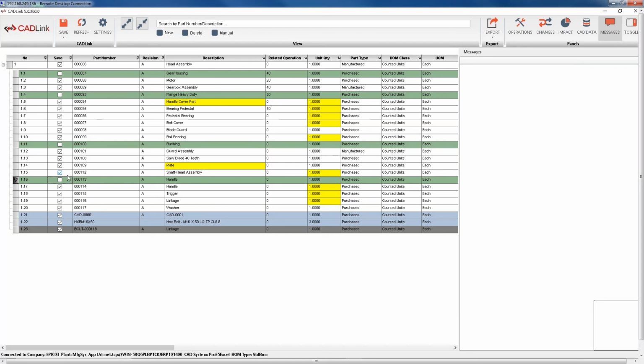Once I am ready, however, I can run CADLink again and make sure that they are selected, and then hit save, and CADLink will push all of those changes into the ERP and create any new items that it finds don't currently exist. You could choose to push certain things like long lead time items into the ERP first so that your purchasing or other departments can get a head start on the work before the final design is complete.